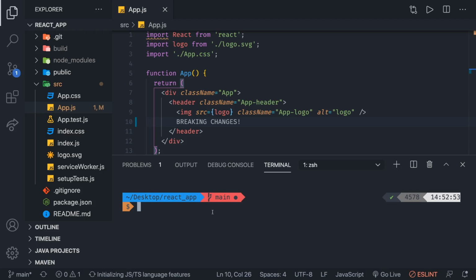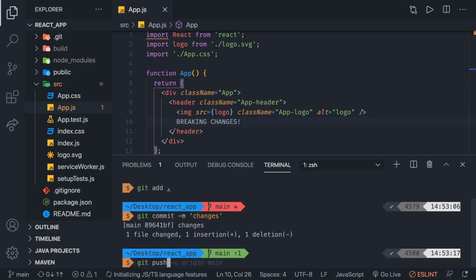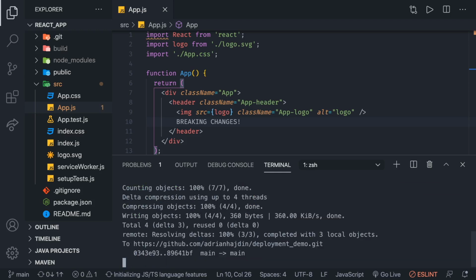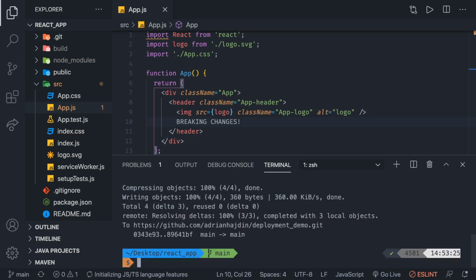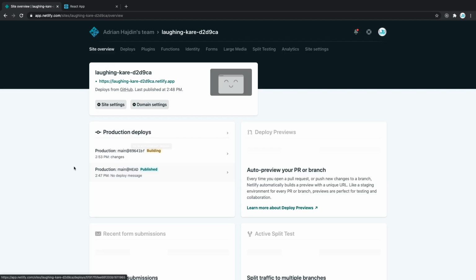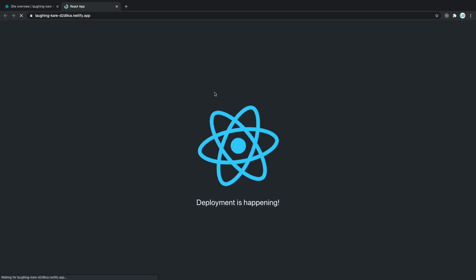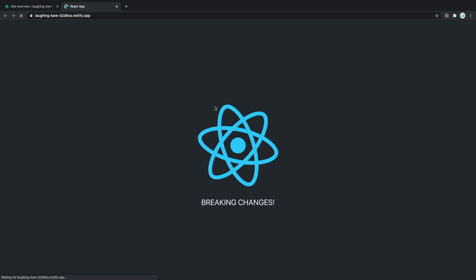To do that, do git add dot, git commit, and then in here, we're going to type something like changes, not all that meaningful. And now you have to do git push. That is it. In no time, you should be able to see your changes reflect in your Netlify website. As you can see on your Netlify page, right here, it says building. And there we have it. It's published as I was speaking. So now if you go back to your link and refresh, you should be able to see breaking changes.